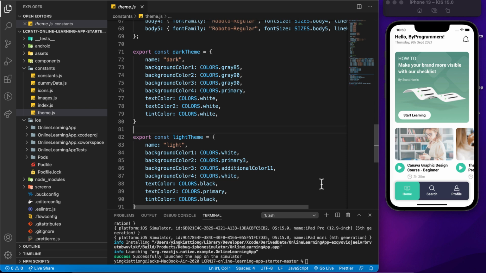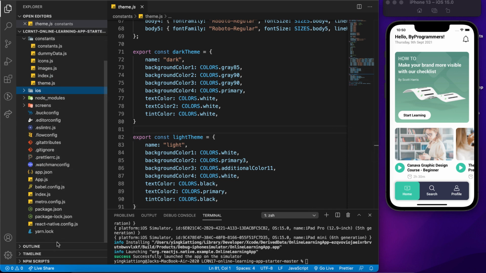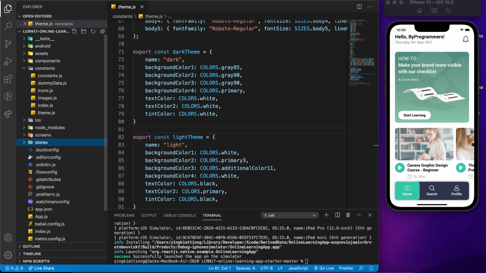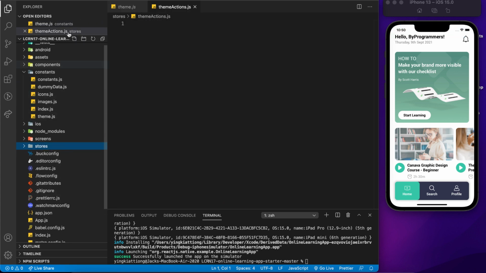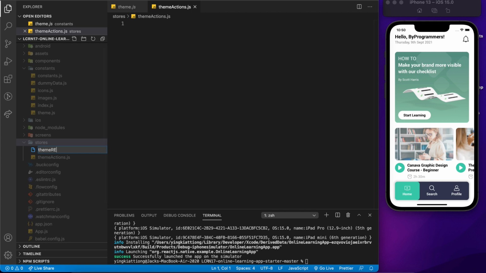Now that we have successfully installed React Redux, next we'll need to include some boilerplate code before we can use React Redux in our app. So I'm going to hide this, and in the root directory I'm going to create a new folder called stores. Over here we need two files. We need theme actions, followed by theme reducer.